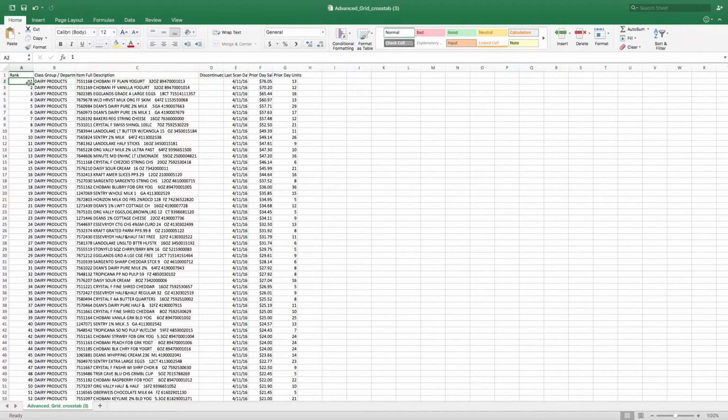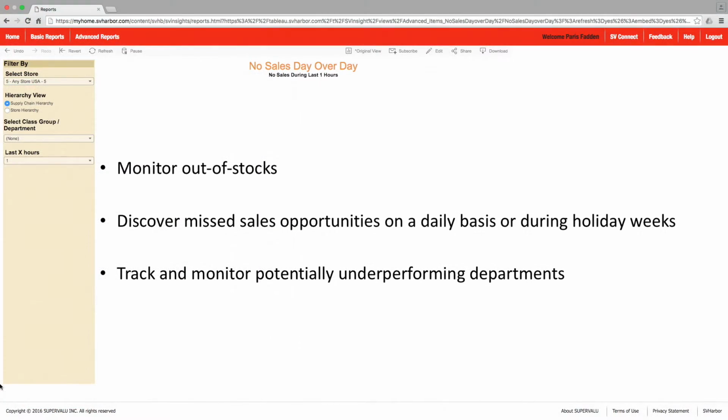Now, we can see an Excel version of the potential out-of-stock items for this day. This full list can now be printed and given to each department manager as an aid for the items in the store they should remain focused on throughout the day.